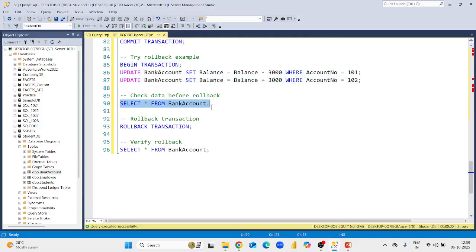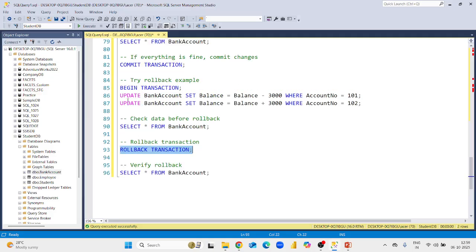Okay, so I'm going to update this. Then I'm running the select query, which is after update. So this select query will show you the updated data. And instead of commit here, I'm going to roll back the transaction. So what will rollback do? Rollback will undo the changes. So once it is updated to 5,000 and 17,000, this rollback will update the data back to its original position. That means 101's account balance will be 8,000 and 102's account balance will be 14,000 only. Okay, let's run this together.